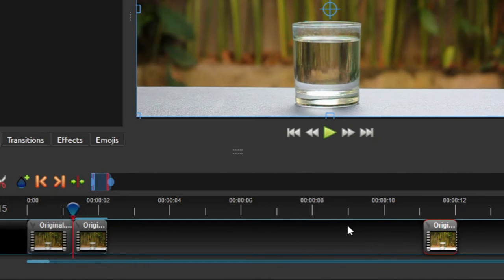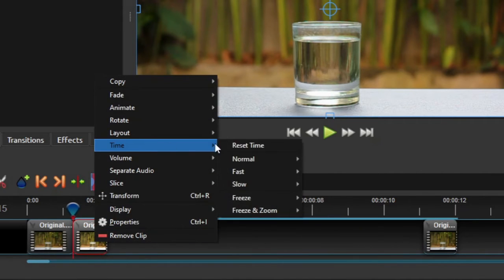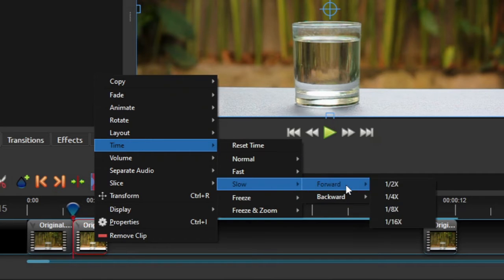So now let's add the forward slow motion effect to the second clip first. Select the second clip, right-click on it, then select Time, then Slow, and then select Forward, and then finally select how slow the resulting video you want relative to the original one.